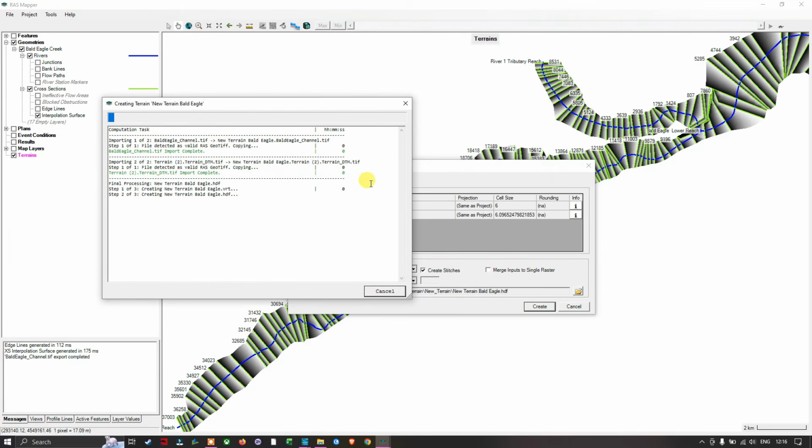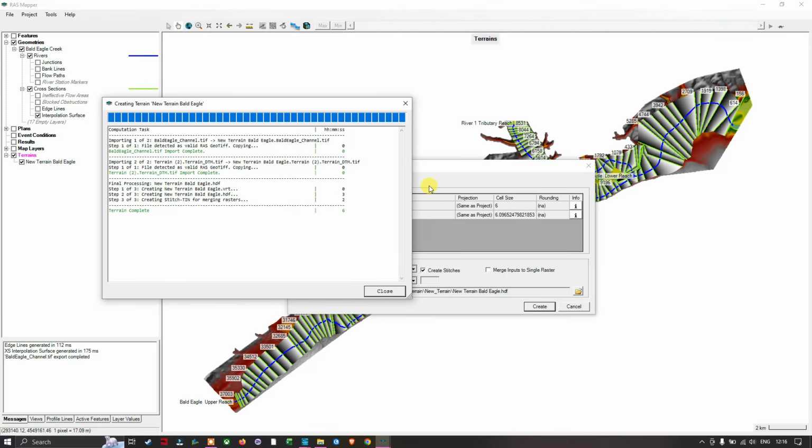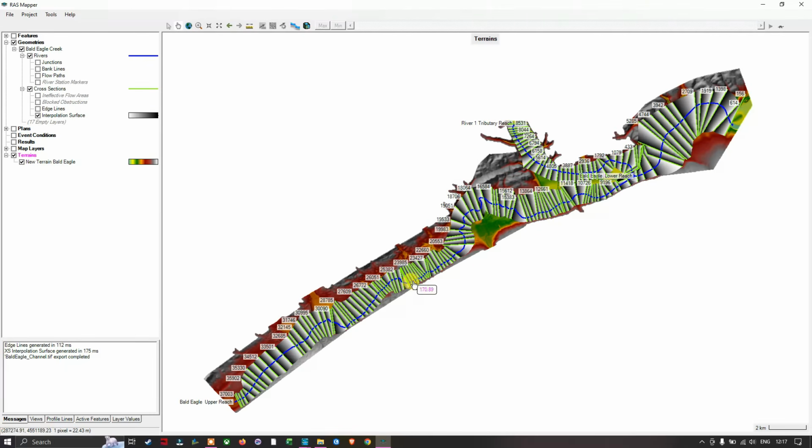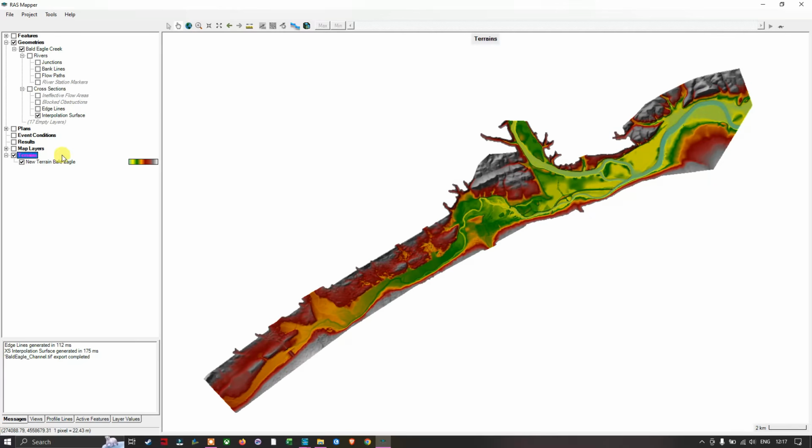So it's going to create a new terrain layer, and this particular process is going to merge the two rasters together. So it has created our new terrain model, our new terrain layer. So we're going to close this. So this is our new terrain model here. So we're going to turn off all of the layers, and I'm going to add our previous terrain data into it.